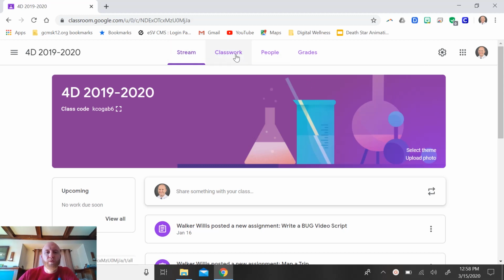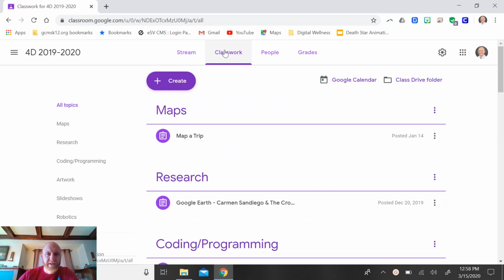And then I always advise you go to classwork. Is the best place once you're in the class to actually create new stuff, to keep things organized. And a little tip here, I very strongly always urge students as soon as they get to classroom to go straight to the classwork tab, because that's where we have everything organized.